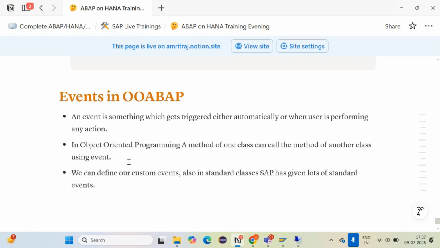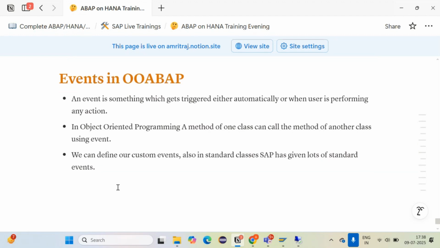Lots of standard events. So the same thing is also applied here. A method of one class can call the method of another class using event in object-oriented programming. That's the definition of it.